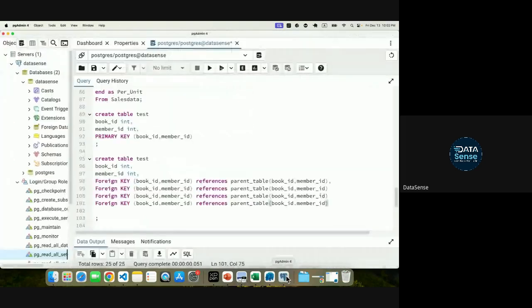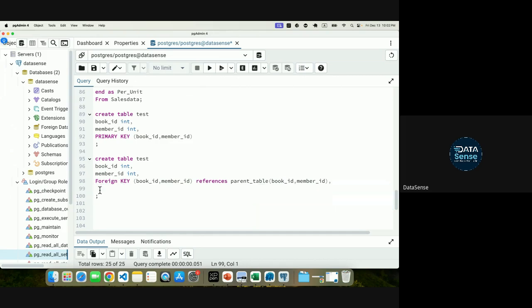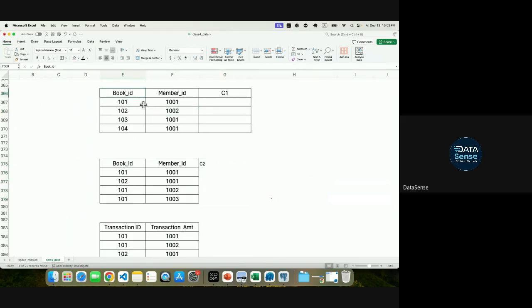Syntax will remain the same. For example, foreign key this, references parent table this. This is your main table, right? You're creating a composite key here, which is a foreign key, right? Think again. You're creating an additional column which is a foreign key to this table. Yes or no?